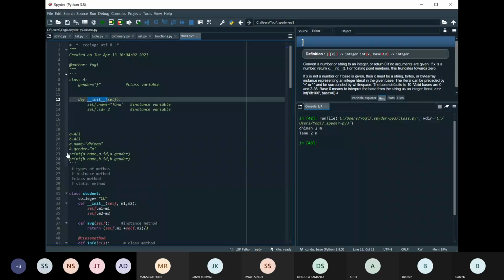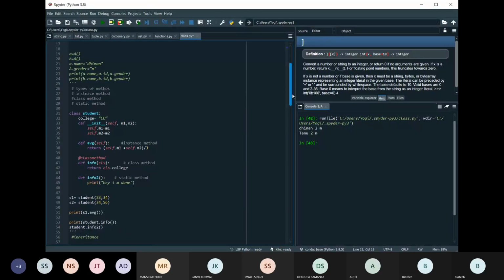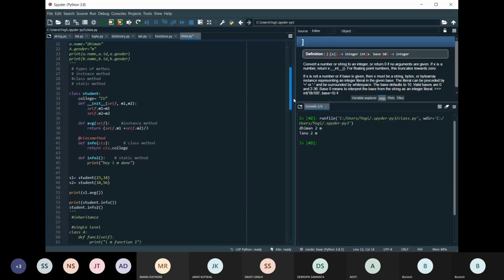So one basic thing I have discussed with you is what a class variable is: the variables that are defined directly in the class are class variables. Any variable inside the init method, the initializer method, is your instance variable. Then we discussed the types of methods: instance method, class method, static method. Whatever method you define inside init is your instance method.